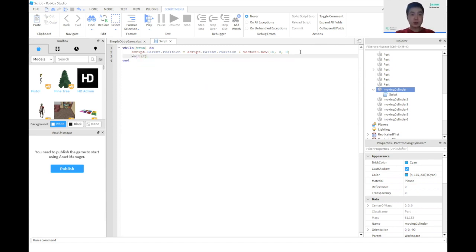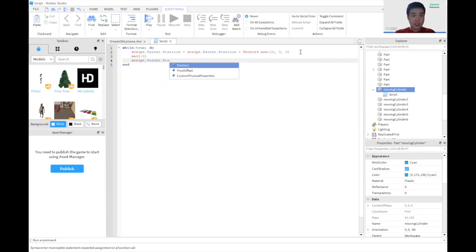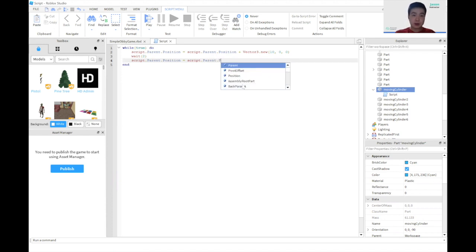So we can say wait 2. This will wait 2 seconds. And now let's set it back to where it originally was. To do that, once again, we are changing the location of the cylinder. So we can do script.Parent.Position, and now we can set it again using similar syntax. We'll be setting it to the current location, so script.Parent.Position plus a new Vector3. Again, we're going to be using Vector3 so that we can have x, y, and z coordinates. And this time we're going to do minus 10, 0, and 0.